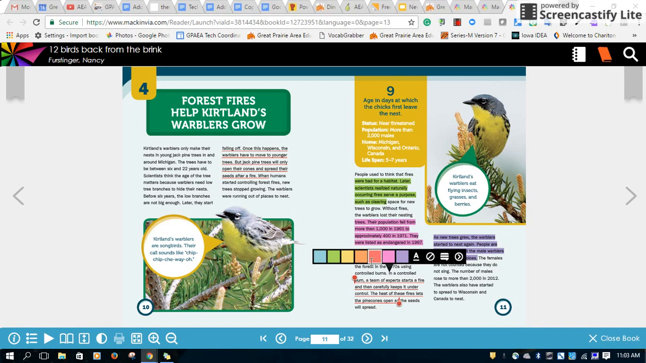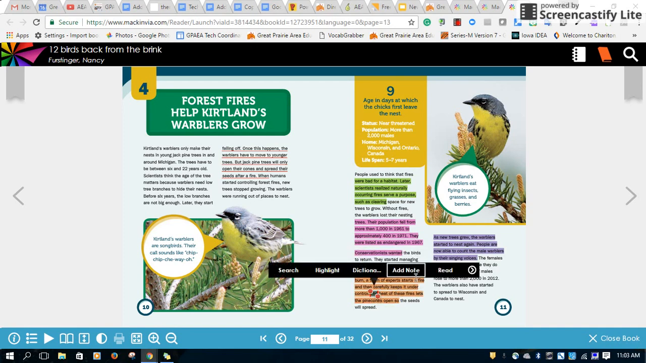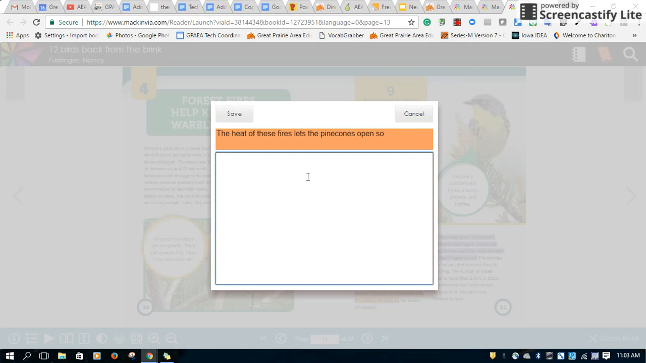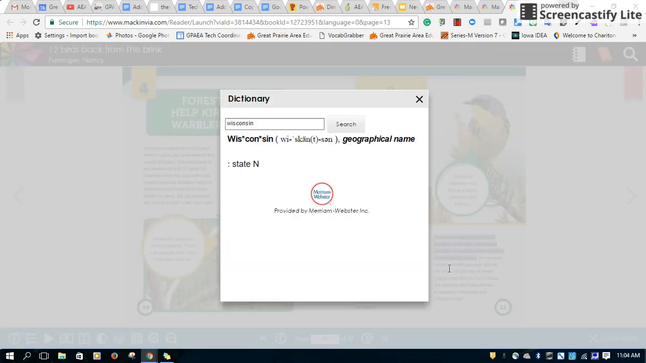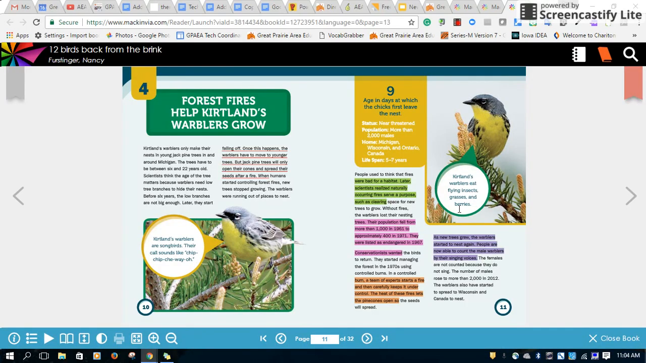If I want to take notes, I'm going to click here, and I can add a note. And so, again, I can practice paraphrasing, or I can answer different guiding questions. So I'm just going to put a bunch of text in there and then save. And if I want to bookmark this page so that I can return to it later, I can go ahead and bookmark it. If I need to look up a word, I can highlight it and click on dictionary, and it will give me the definition for it. So those are all the cool features of Mackinvia.